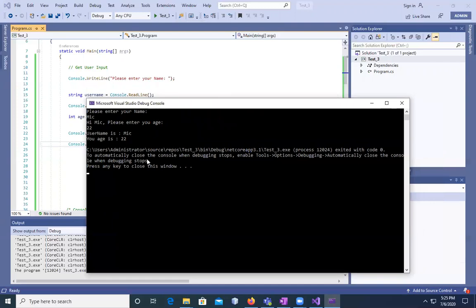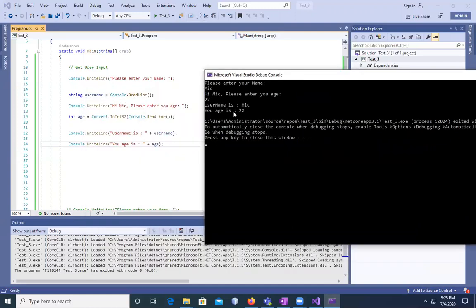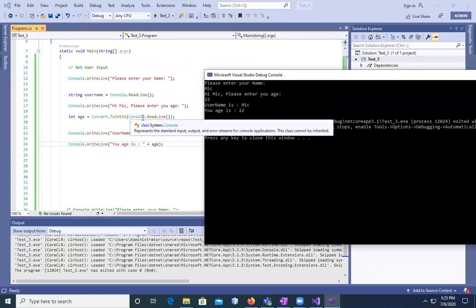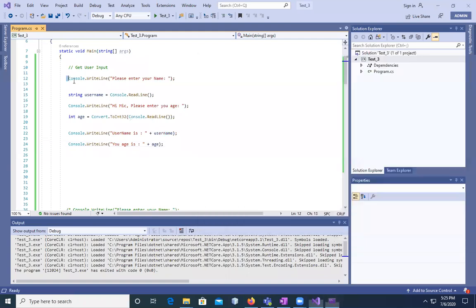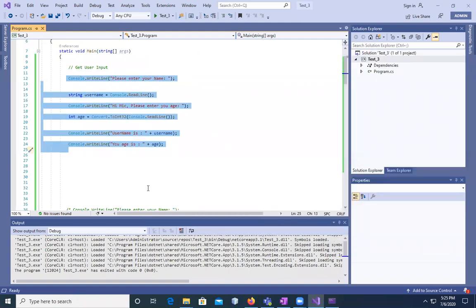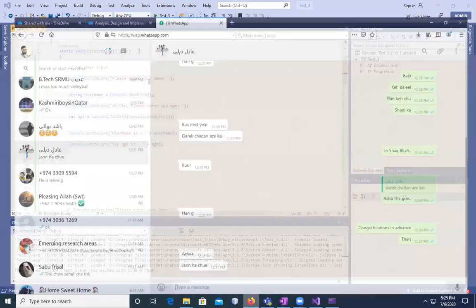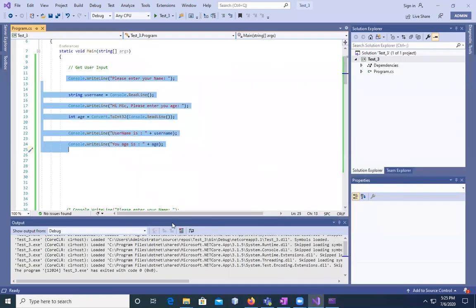You will see username is Mick, your age is 22. Okay, so that's how we can work with strings and numbers. If you wanted to convert it into bool or into double, you can make use of that, and within the parentheses you have to make use of the method Console.ReadLine. Got it? Clear? Yeah. So in the same way, in the assignment, you have to do the same thing, the task that I have given you.